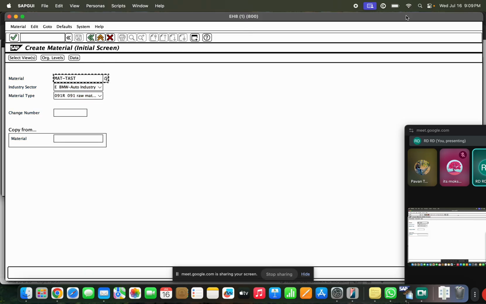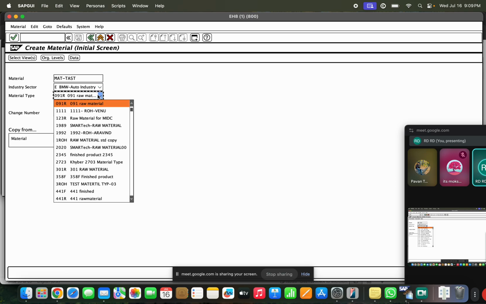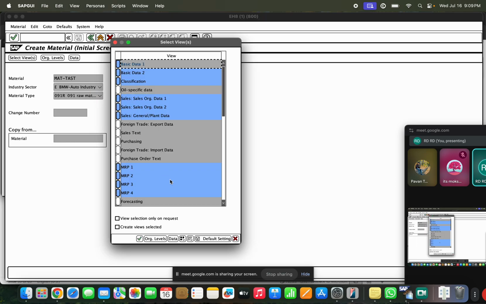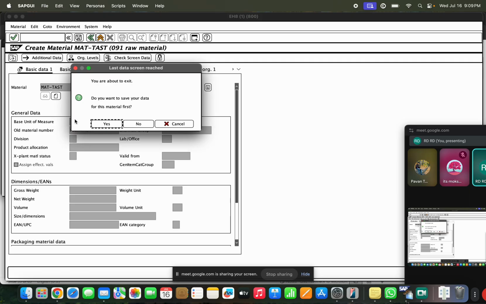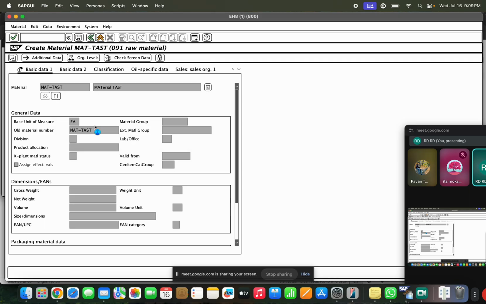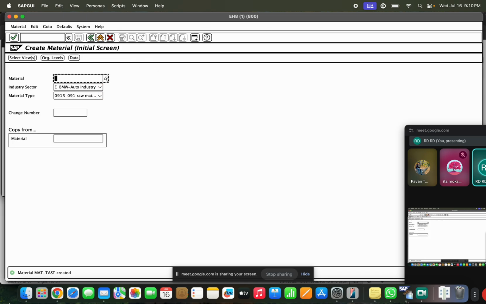I'm planning to create with any of the materials. Maybe you can use the industry the same or different, also different raw materials. Then I'm selecting that I'm only creating the basic data as of now. I'll go with basic data, and maintain the material TAST. Then I'll put all the other required details, and save it. So now I created this material.